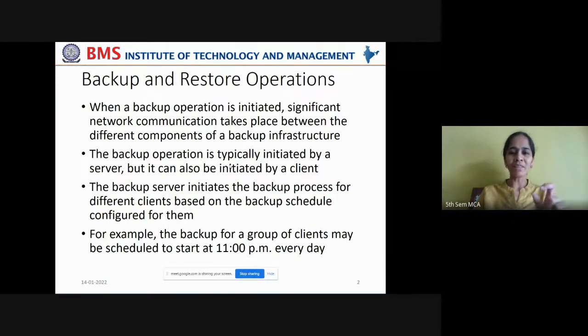Oh, I asked lesser space, right? My question is, which occupies lesser space or more space? What is the question I asked? Lesser space. Lesser space is incremental backup, and more space is full backup. Cumulative backup occupies moderate space.